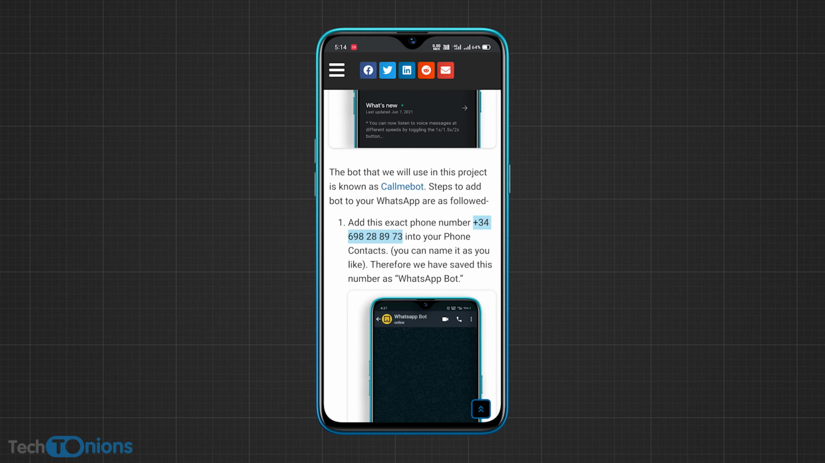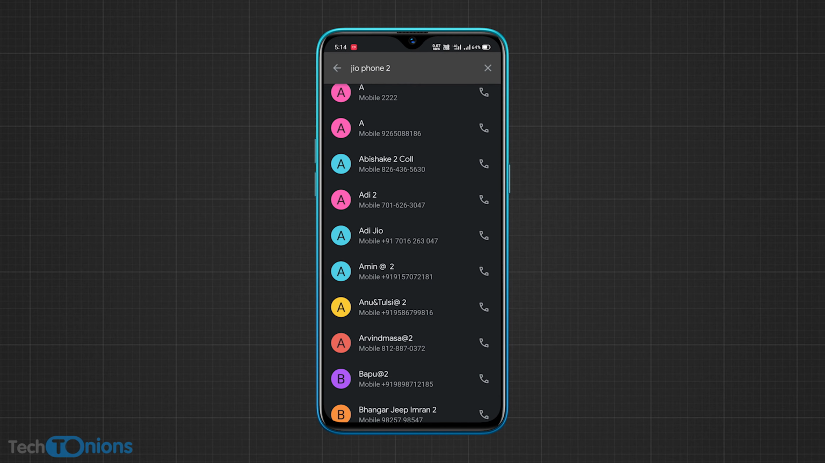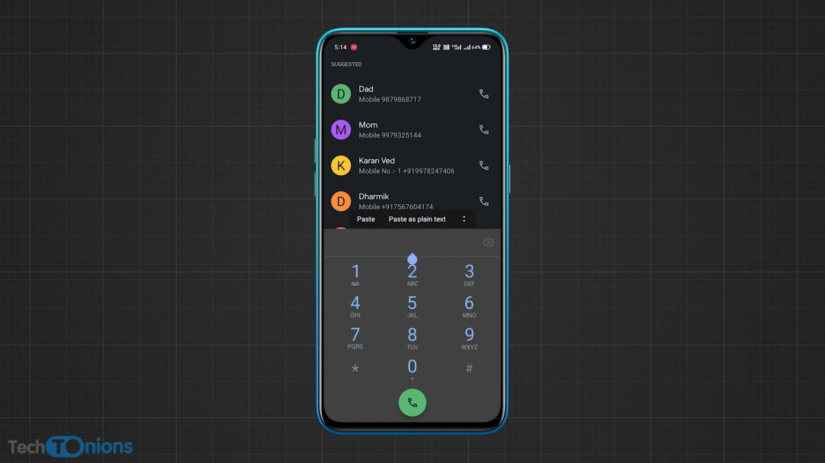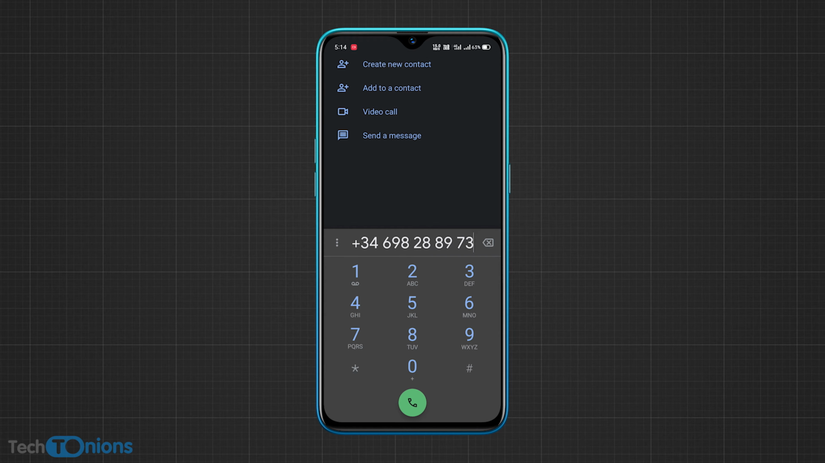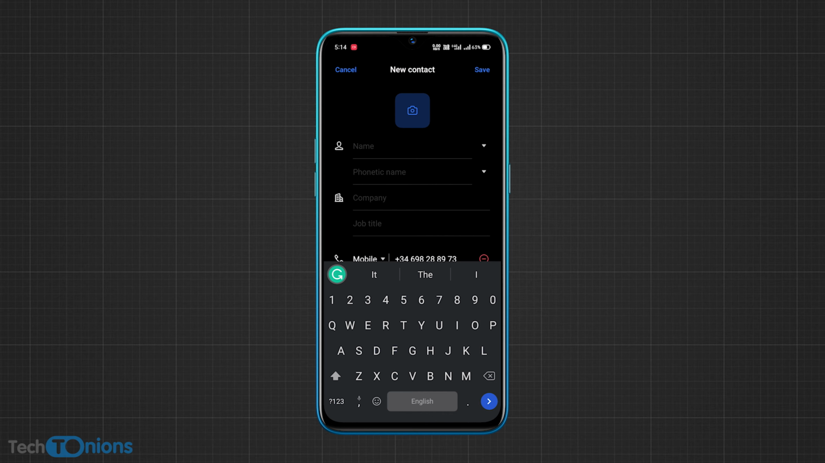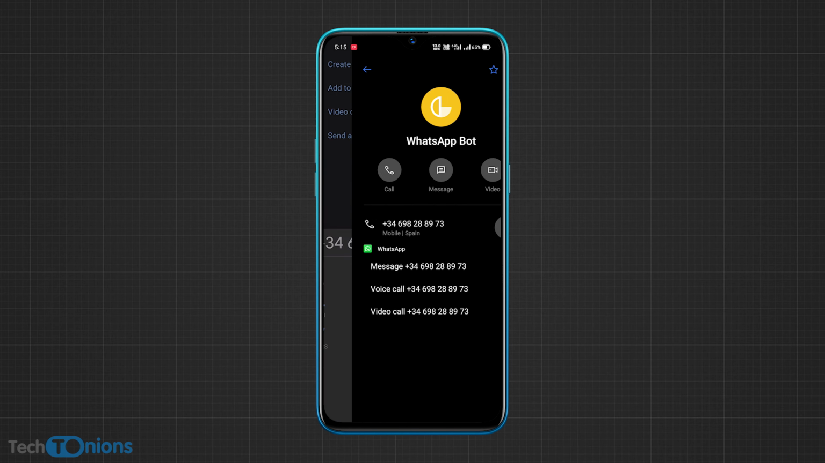And if you are using WhatsApp on the daily basis like me, you just have to copy this number and save this number, and you can give it a name whatever you like. Right now I am giving it the name WhatsApp bot. Let's save. Yeah, so the bot number is saved.